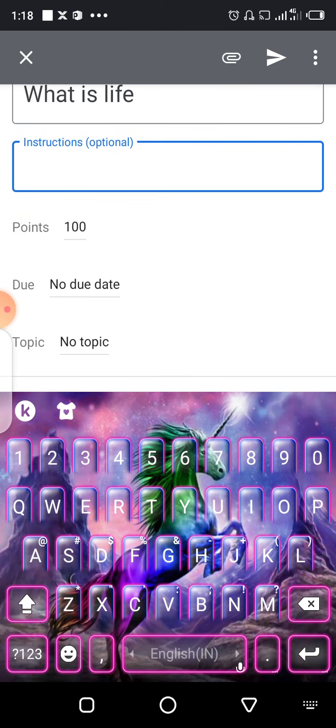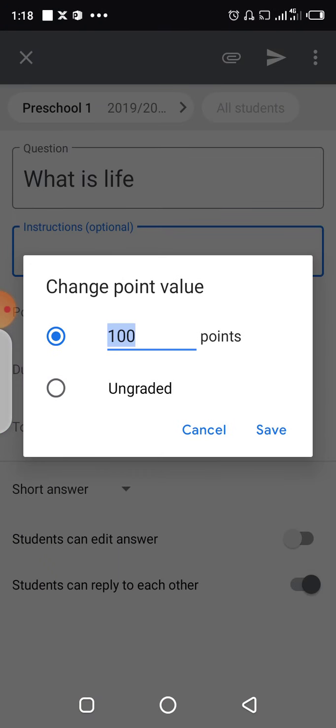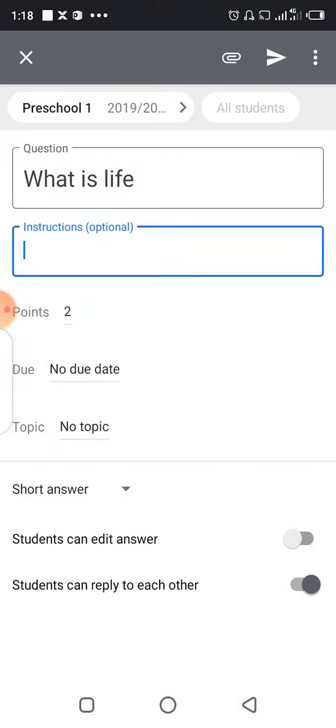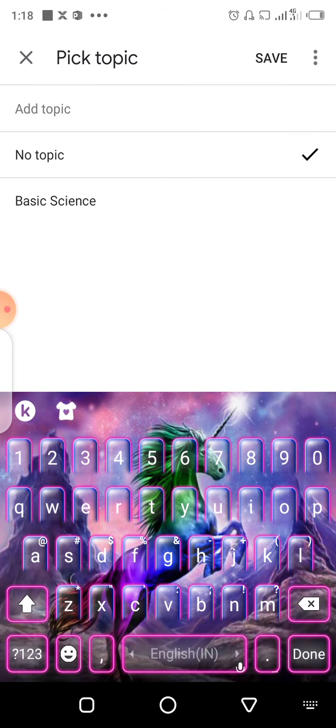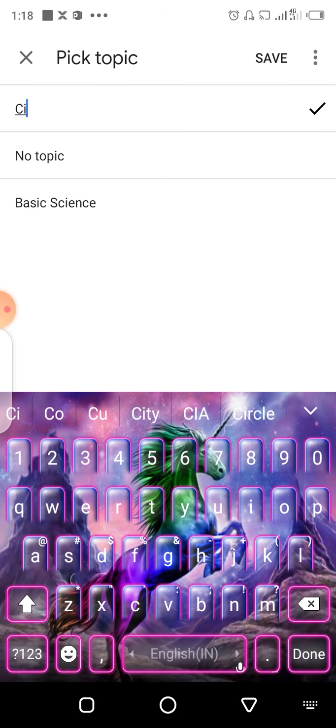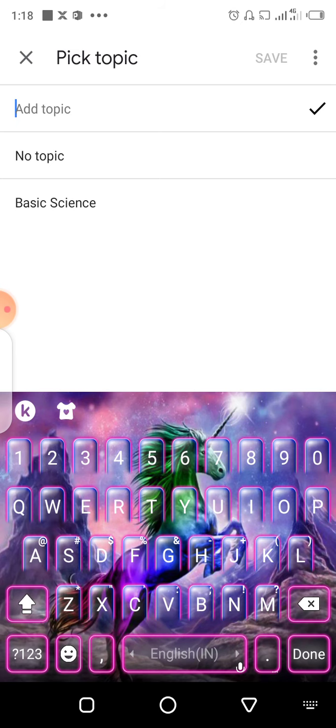And another thing you need to do, you save. Another thing, you can give the due time, and the topic is going to be our subject as an issue. So you can call this civic education or social studies, any how you want to put it.